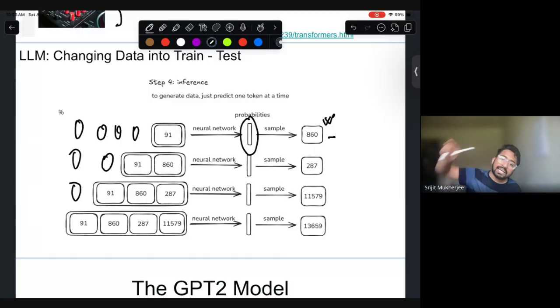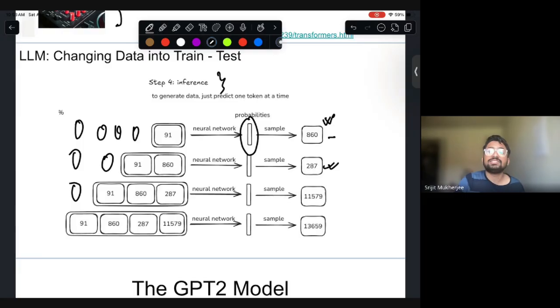Now, once you select that, you append it to 91, 860, then input that into the trained model and output the next best possible token, 287, and then you input it again and output the next best possible token. So essentially, what you predict, you input back into the model for the next prediction. Okay, that's how inference is done. That's why it's generative AI. That's how you're generating.